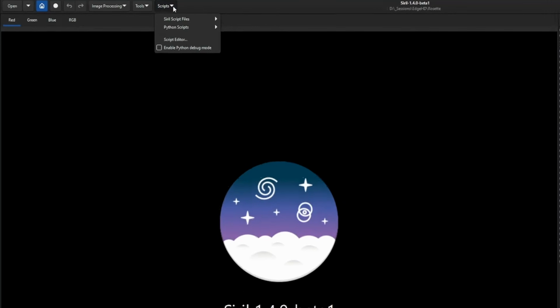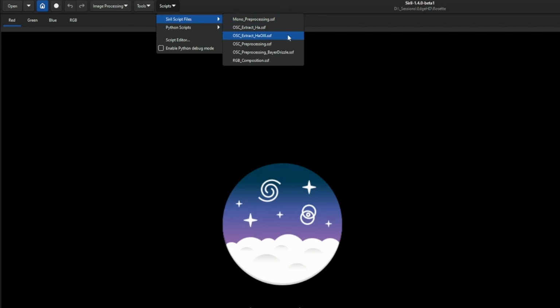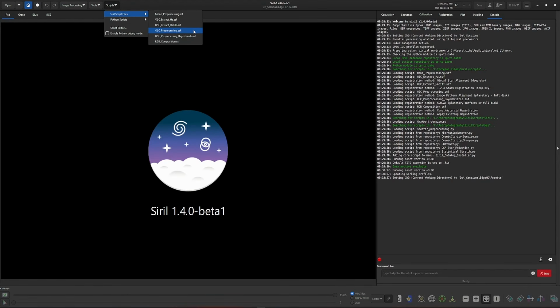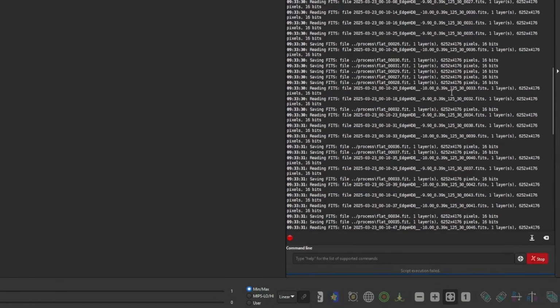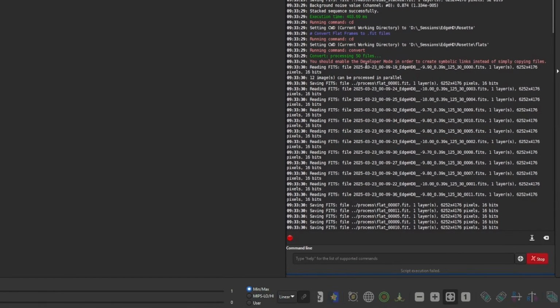So we're going to come up to our scripts menu, Siril script files, and the OSC pre-processing script. Now I'm going to start this, and then I'm going to cancel it just a few seconds afterwards, because I want to show you guys something in the console screen, and this is just for the Windows users. So I'm going to go ahead and stop the process. And if we scroll back up through the log, there is this line right here: You should enable the developer mode in order to create symbolic links instead of simply copying files. Again, this is Windows only. What the script is doing currently is it's making copies of your original files during the conversion process and renaming them. You don't need to be worried about what it's doing behind the scenes, but because it's actually copying that first set of files, it's taking up additional hard drive space.